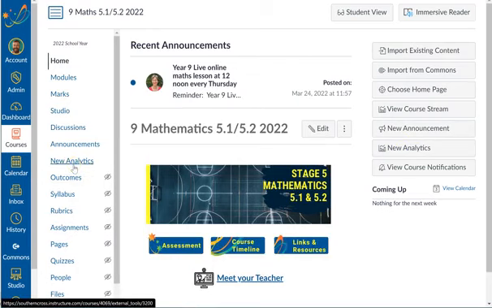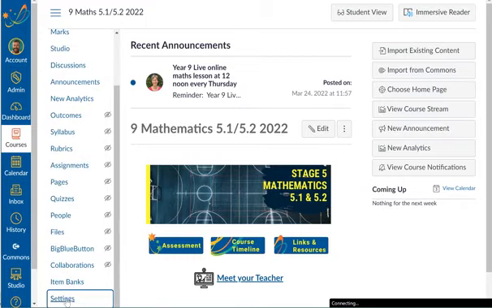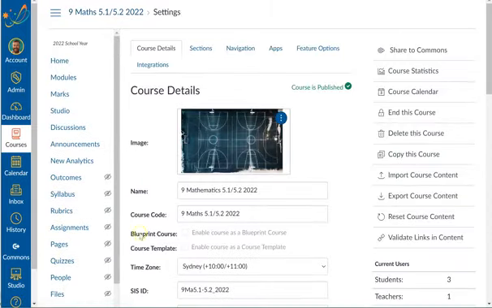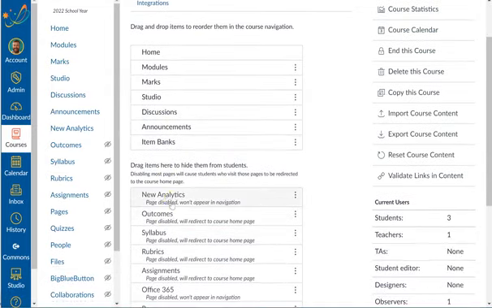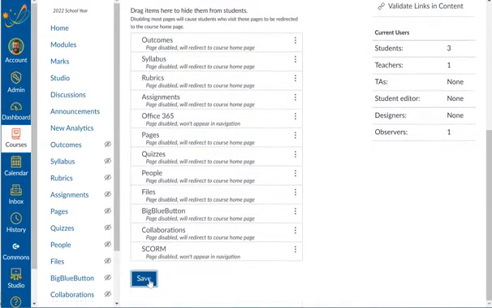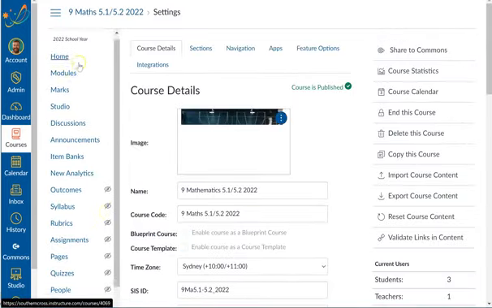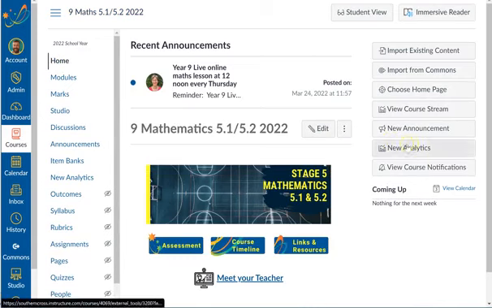Now, by default it is hidden in the navigation, so you need to have admin settings in the course to be a teacher. So go on to settings, and then click on the navigation tab, and where it says New Analytics, if that's sitting down in this bottom section, you need to drag and drop it up here. Make sure you save, and that enables New Analytics, and it will appear on the left hand side. Or like I said, from the home page, the easiest way, click on the right hand side.